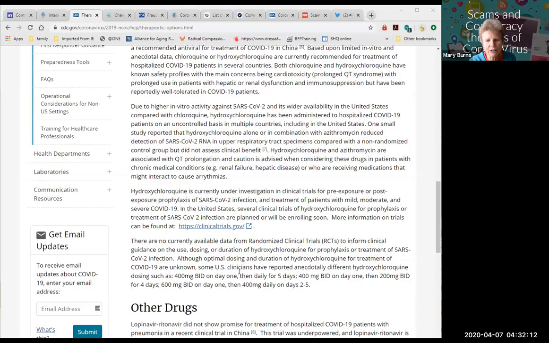So I think one of the problems, isn't it, is that doctors have been prescribing this to people so that they can have it in case they got sick. I remember that as being one of the problems with this.